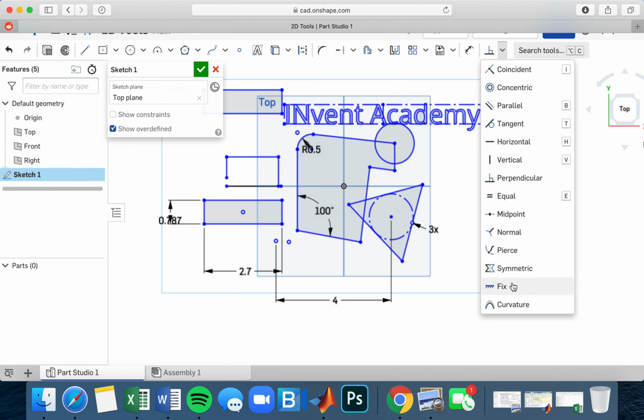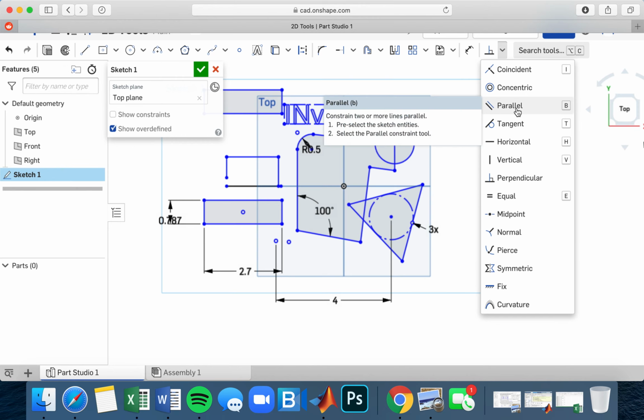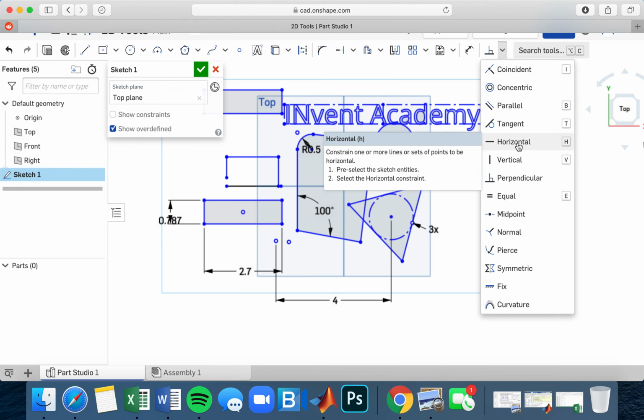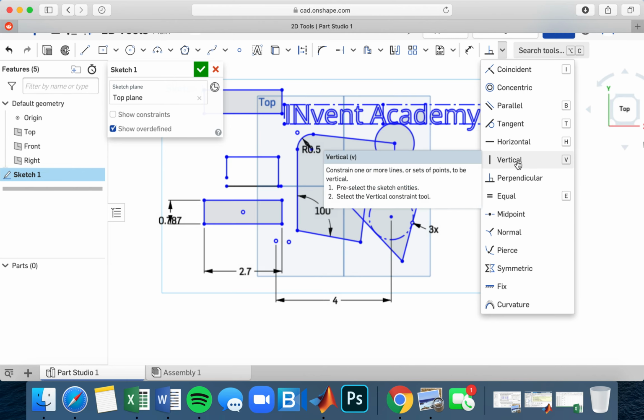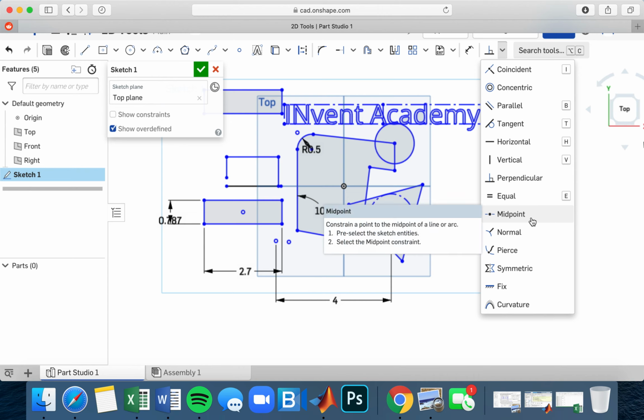I suggest that you play around with a lot of these because they are very useful. For example, parallel lets you select two lines to become parallel in your drawing. Horizontal makes a line horizontal. Vertical does the very similar thing of creating a vertical line, while other constraints work in very, very intuitive ways, such as the midpoint, which allows you to create the middle point of a line.